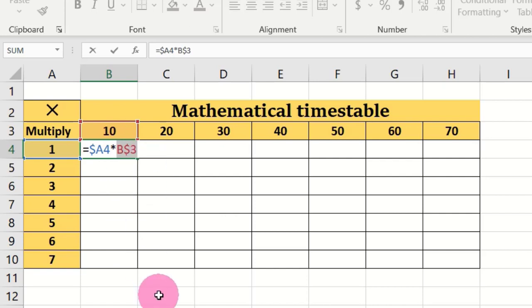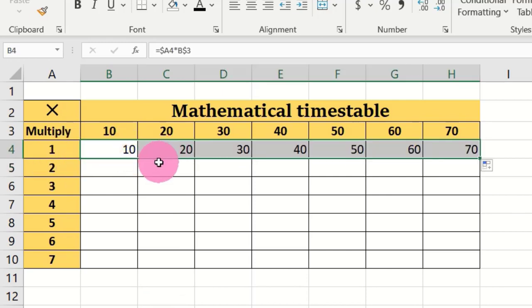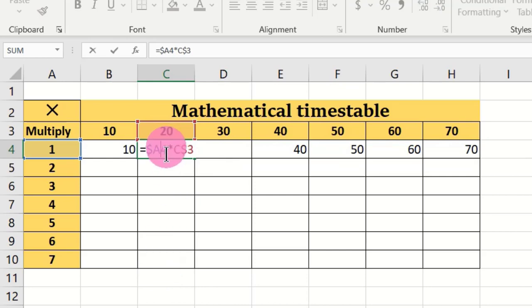Therefore, if I hit the enter key, now we have 10 times 1, which is 10, and let's drag this. Now you can see that we have 10 times this, giving us 20. So if I double click, the formula says 20 times 1, 30 times 1, 40 times 1, 50 times 1, and this is giving us the right output that we want.